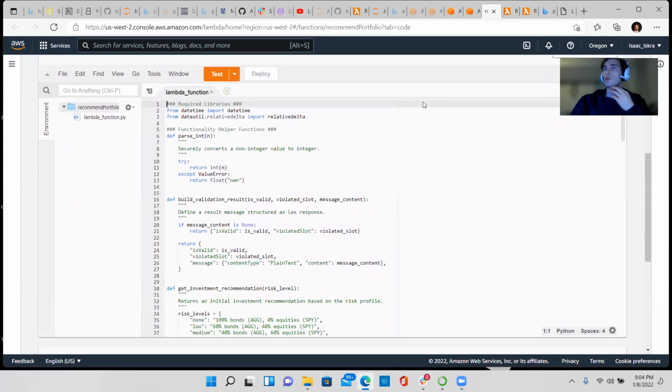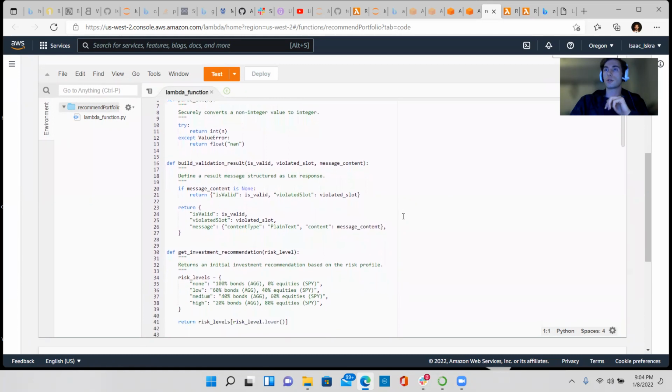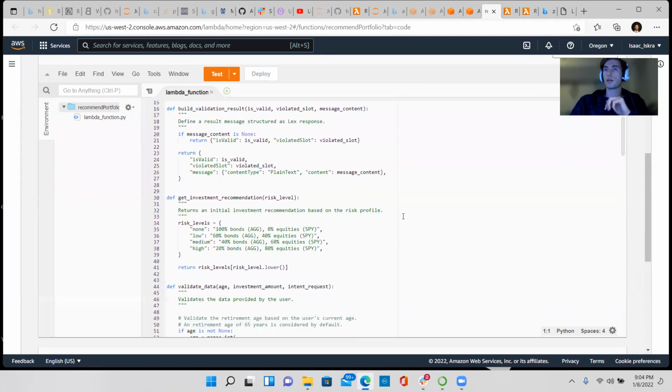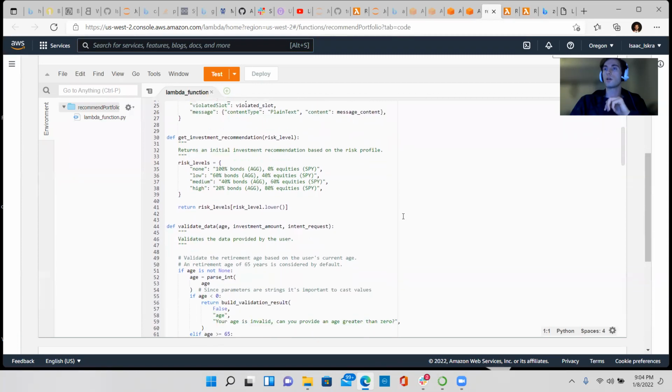Here we are with the code. In addition, I'm going to copy and paste the code in the comment section when I submit, just so that y'all have it to look at there. But for right now, let's just scroll through and I can show you what the code looks like. Up above, required libraries, securely converts a non-integer value to integer, define a results message structure as a Lex response. Scrolling down, returns an initial investment recommendation based on the risk profile.